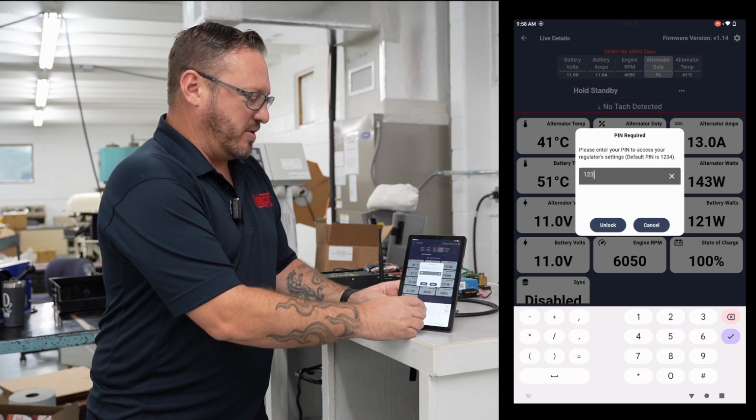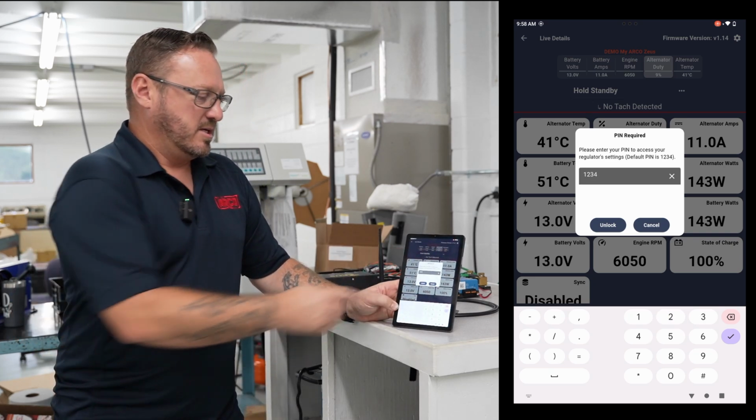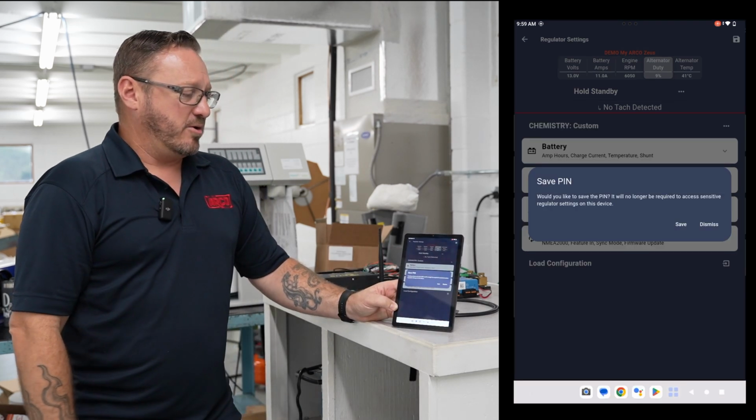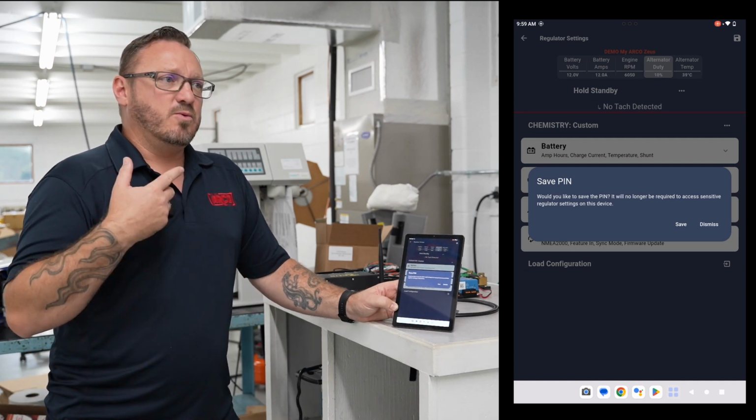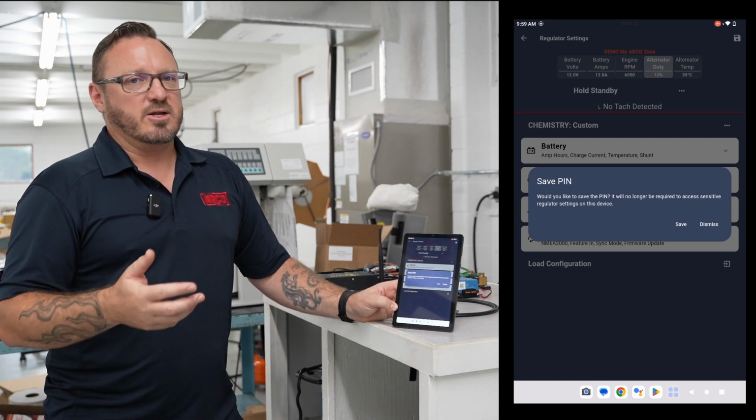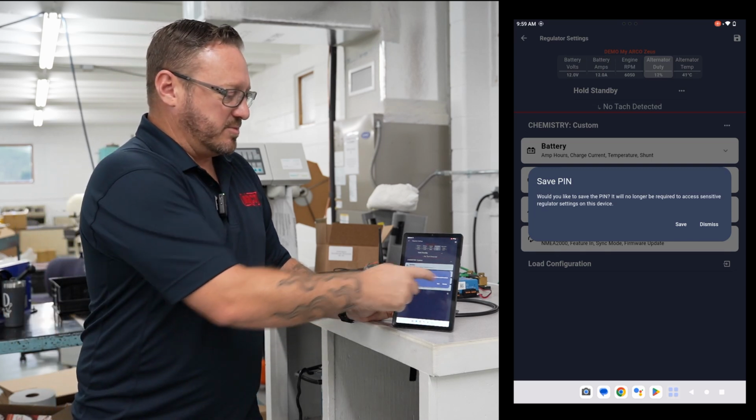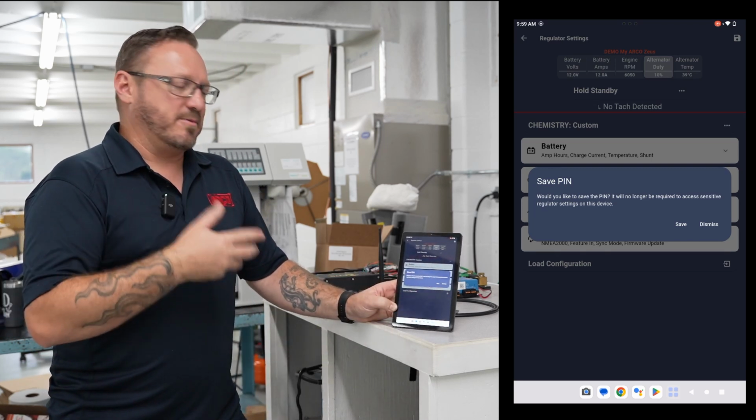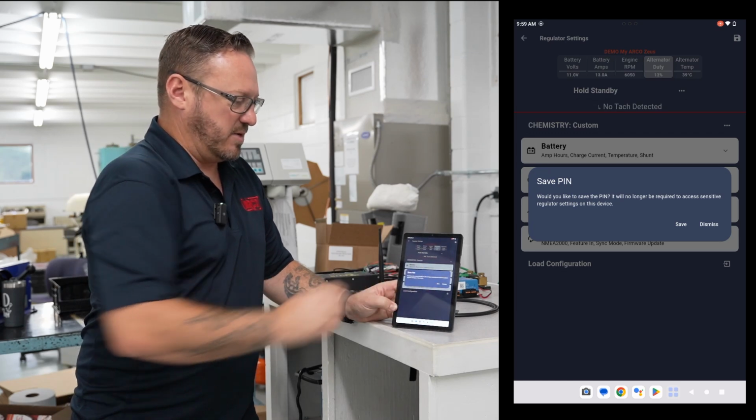Now if it's your first time going into the app, you'll be prompted for your PIN. Enter your PIN, you click unlock, and you'll get the option to save your PIN. Now, if you want to have to enter a PIN every time you log into your app, which is fine, go ahead and click dismiss. Otherwise, if you just want the app to remember your device, click save, and we want it to remember.